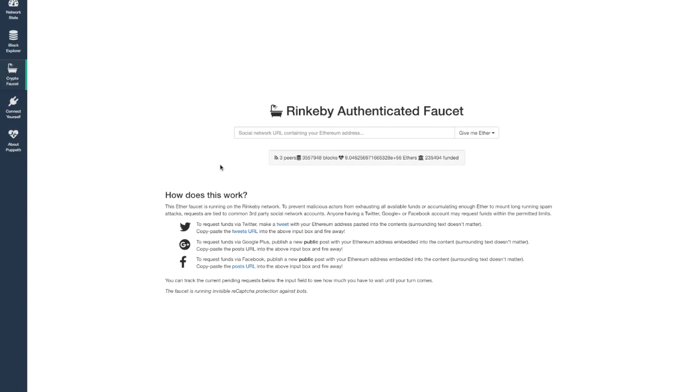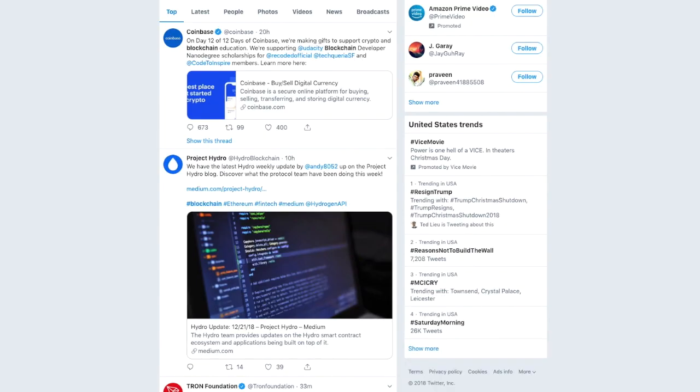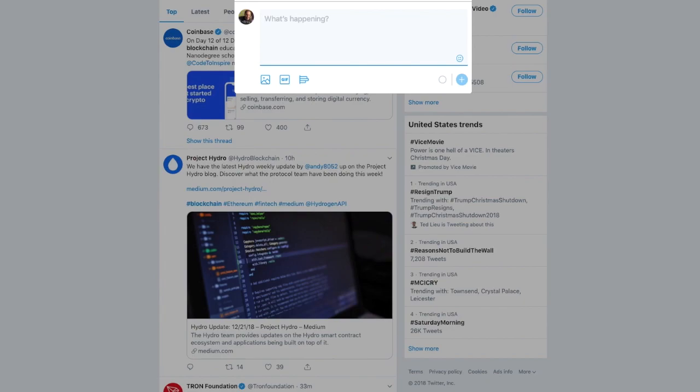And what I'm going to do is open up a couple different tabs. I want to have the Rinkeby page, this page right here. I also want to have Twitter so I can compose my tweet. And I will also open up Etherscan so I can see the transaction. So for this demonstration, I'm going to use Twitter. So I'm going to open up a new tab. And this is my Twitter. And I'm going to compose a tweet.